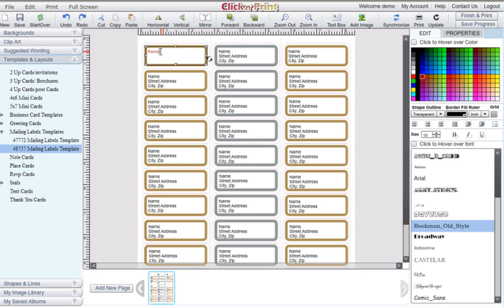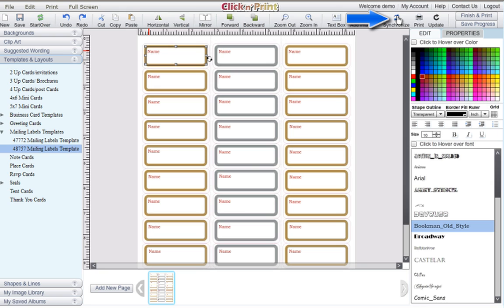To preserve the font, color, and size that you want for your mailing label text, make sure you have the box highlighted and then click Synchronize. This will copy the style that you want for your text to the rest of the boxes in your mailing label sheet. When you are ready, type your name and address information into your mailing labels.